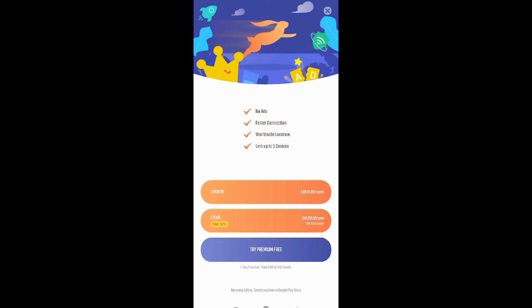Wait for connection. Again, click on cross. Here you can see connected successfully.